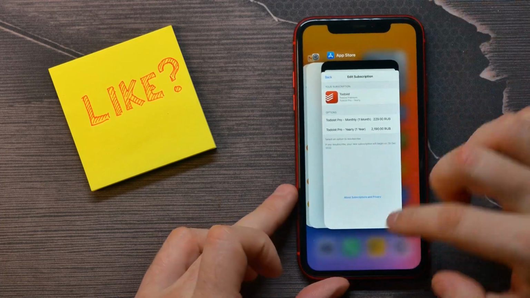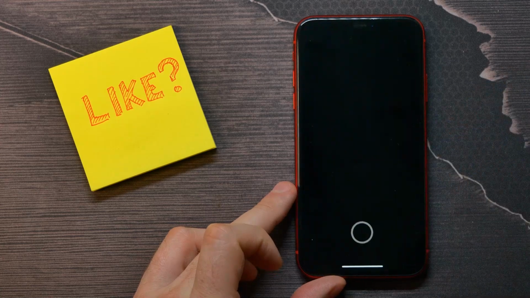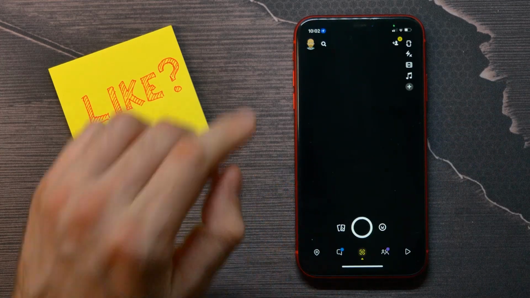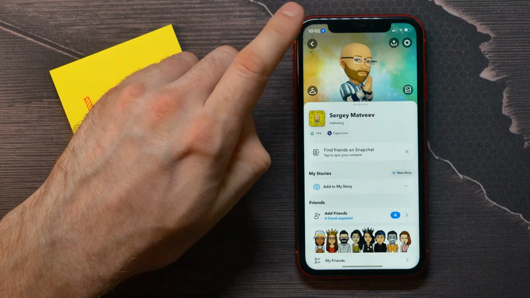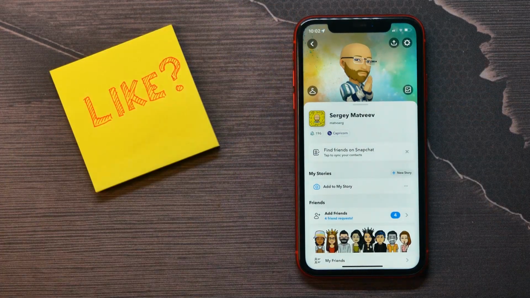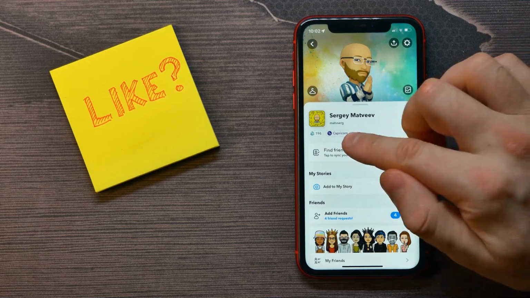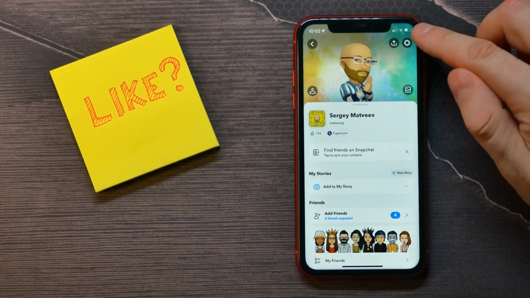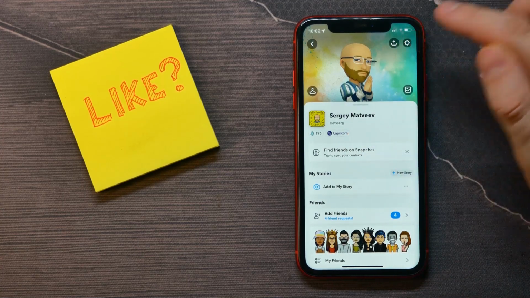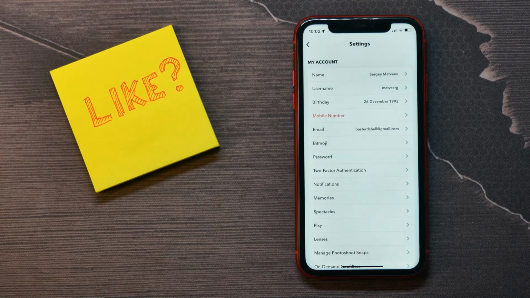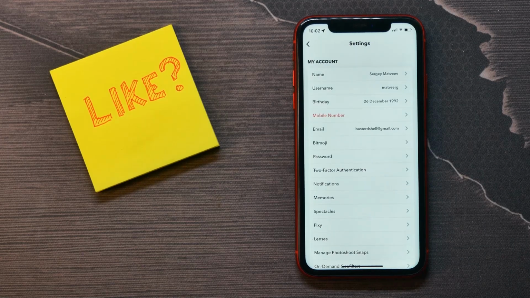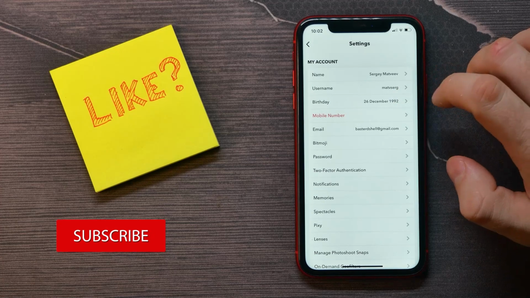First, open up your Snapchat application and then click on your profile icon right there to get into your profile. Now there, to change your astrological sign, just go to your settings, tap on the gear icon, and in order to change your zodiac sign you need to change your birthday.